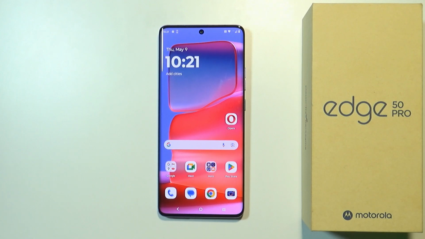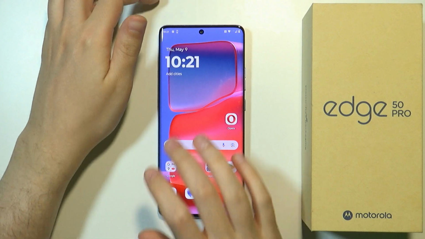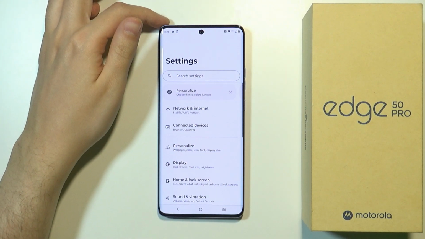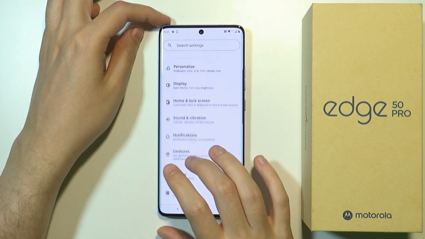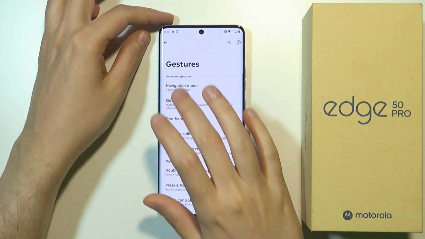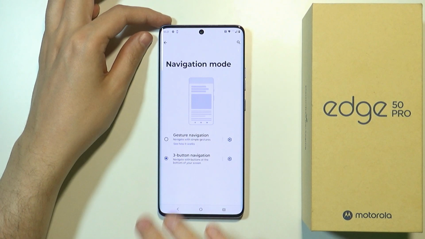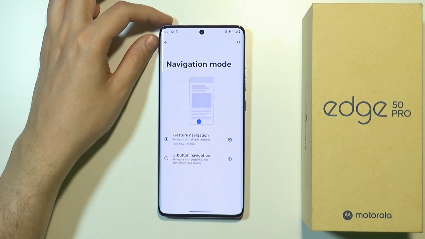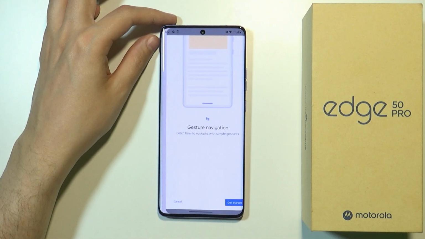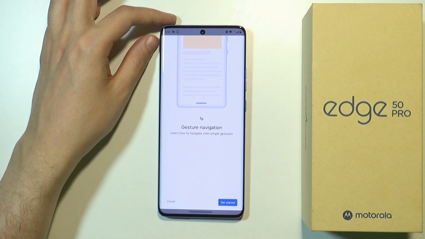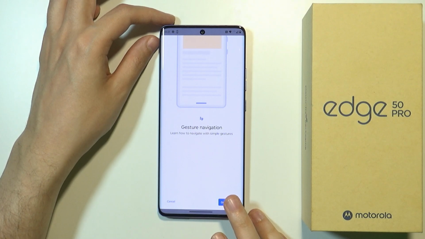In order to navigate through the menu or your phone by using gestures, you need to go to the settings. In the settings, you want to scroll down and go to gestures, and over here choose navigation mode, and then switch to gesture navigation. You can also tap "see how it works" in order to learn more about the gesture navigation.